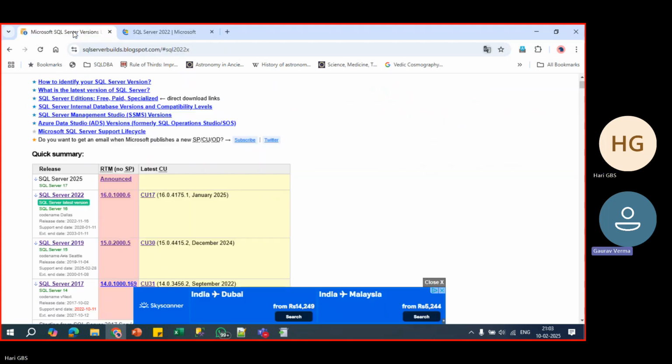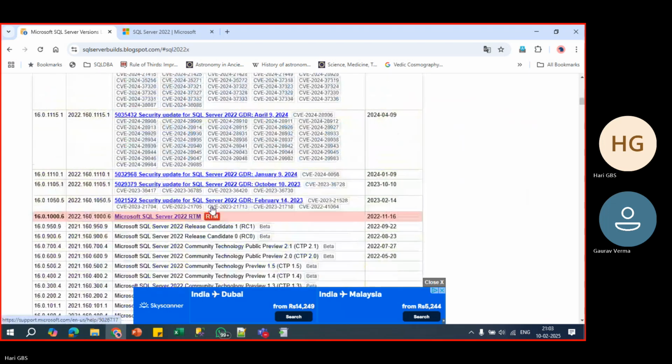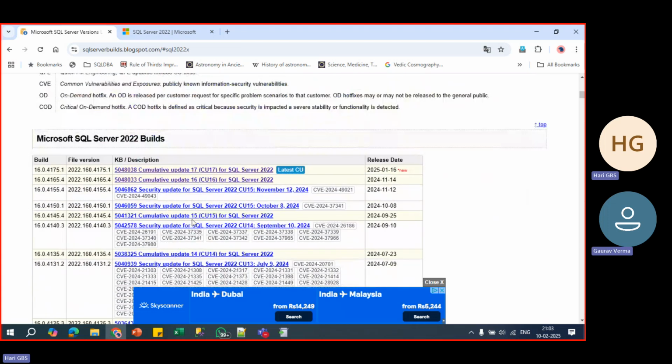If you open this 1000, you will get the RTM version. So first you need to install the RTM version. Then you need to update the latest cumulative patch, the latest one. If there are any more hot fixes after that, you need to install those hot fixes also.